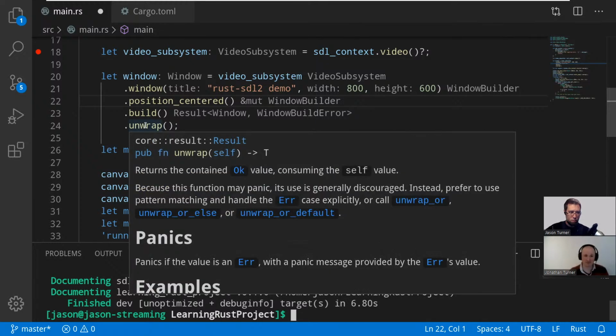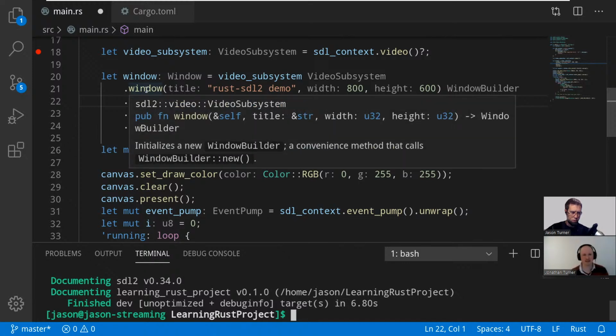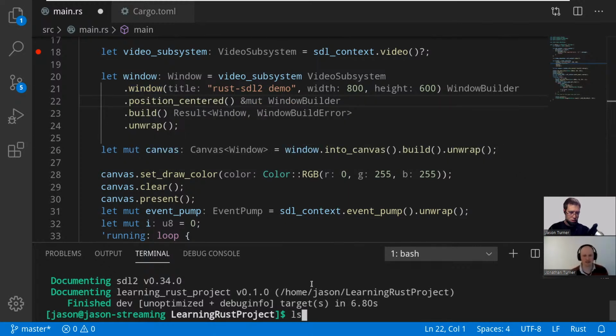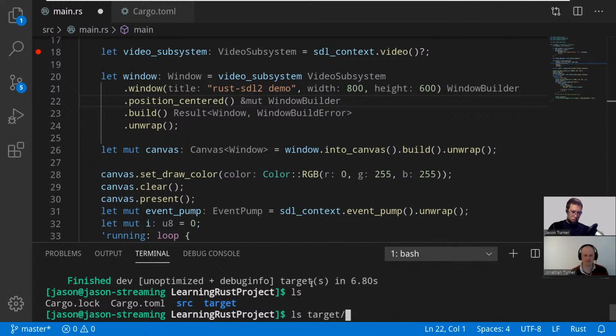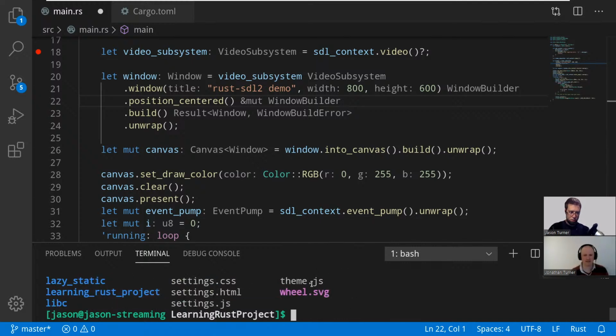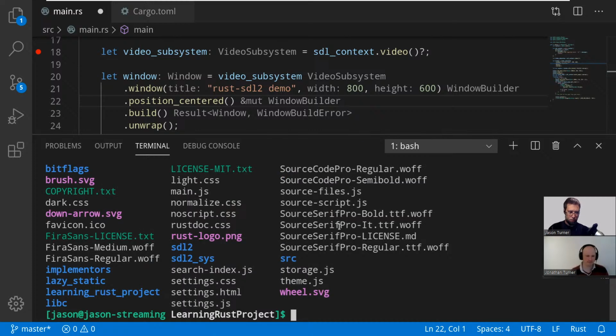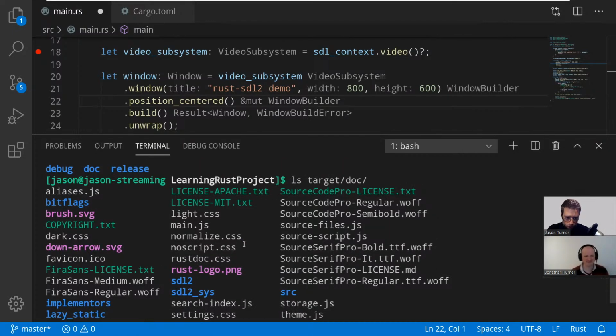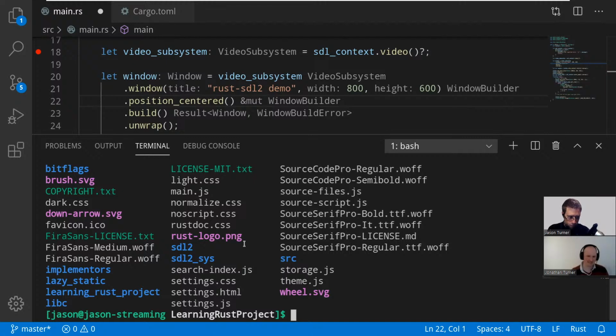Oh, I'm getting all kinds of documentation popping up now. If you do an ls in your project, and then ls target and then doc. Oh, look, and it built its own HTML files. So open wherever the index is. I don't see it. Settings HTML, I see. Oh, you might have to go into one of those subdirectories.